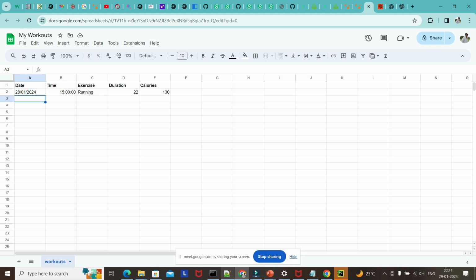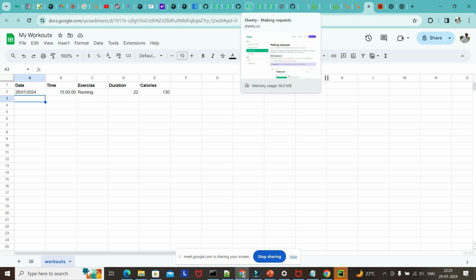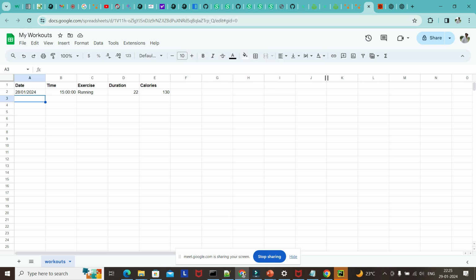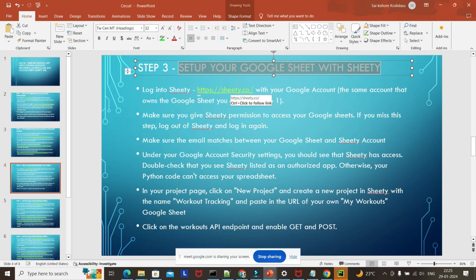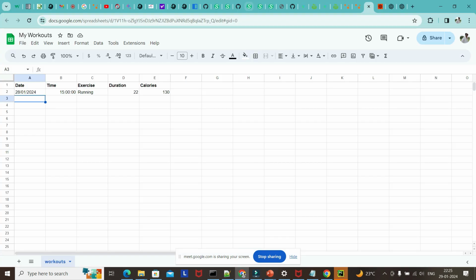Now we will be connecting our Google Sheet to the Sheety API, and then we connect it to the natural language API. So whenever we give the prompt, it will automatically update this Google Sheet via the Sheety API. So to connect that, what is the process we need to follow? We need to go to sheety.co.